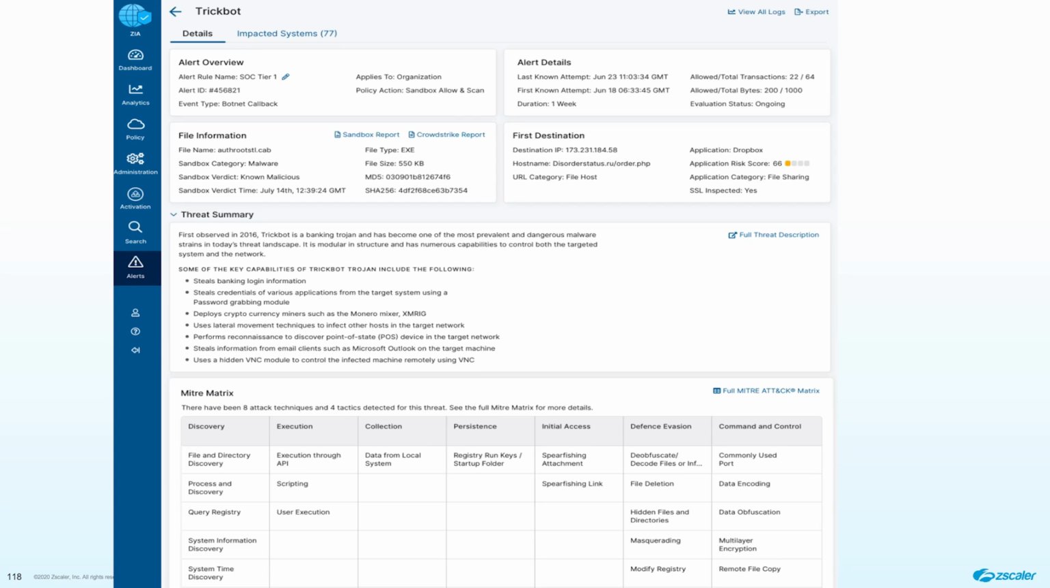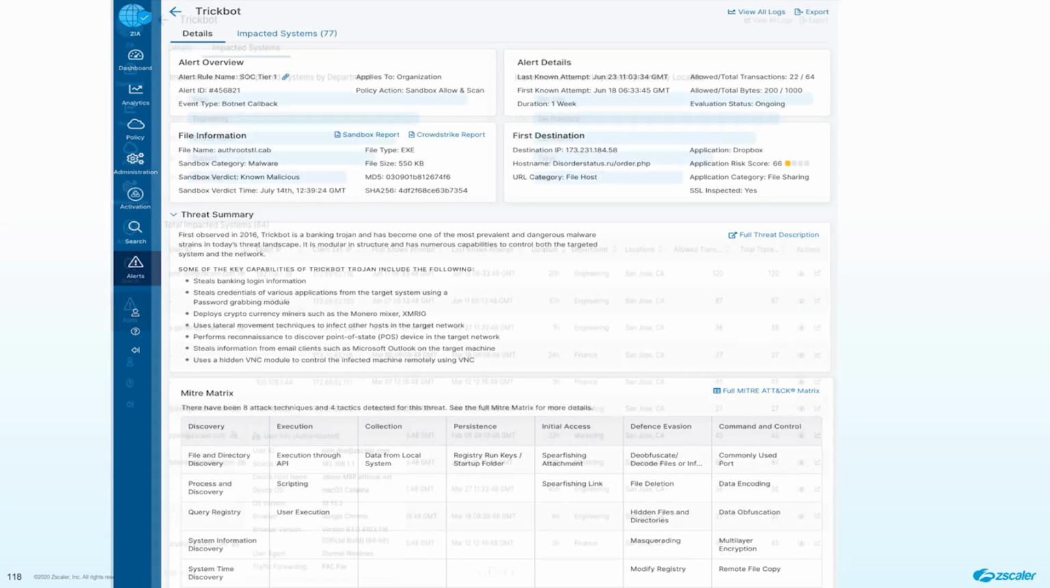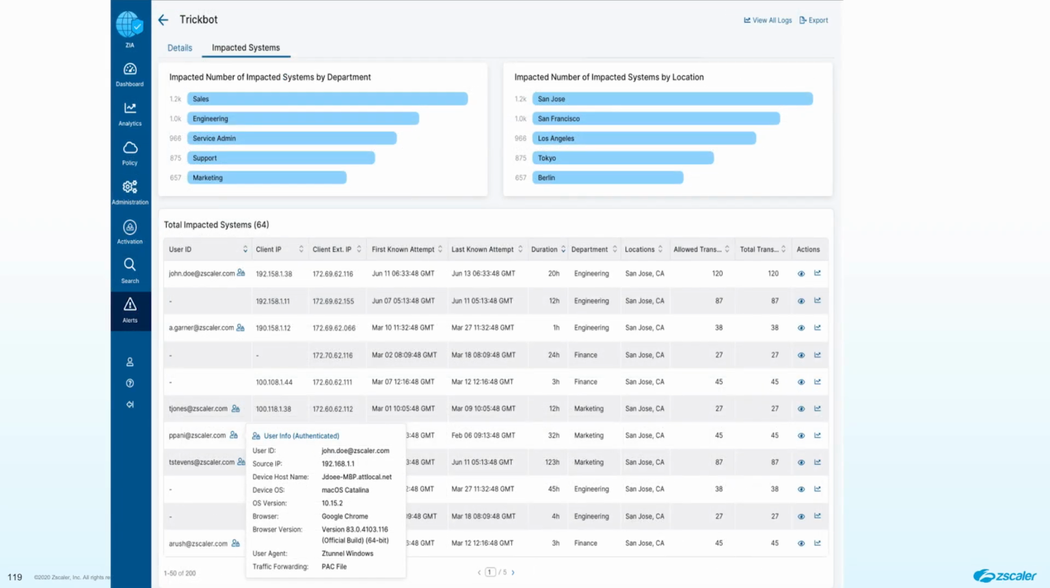Now here I see a lot of contextualized information about this specific alert, what TrickBot is. For instance, it's a banking Trojan. So that means someone has inadvertently downloaded a banking Trojan. Now the next step you would naturally feel is to find out who this specific user is. So you go to impacted systems.